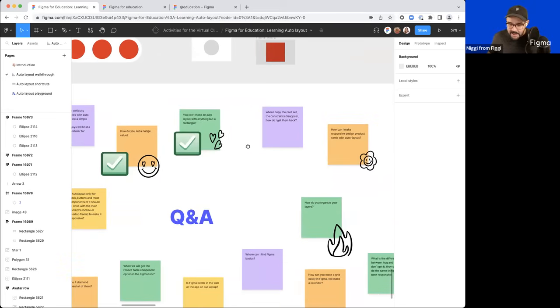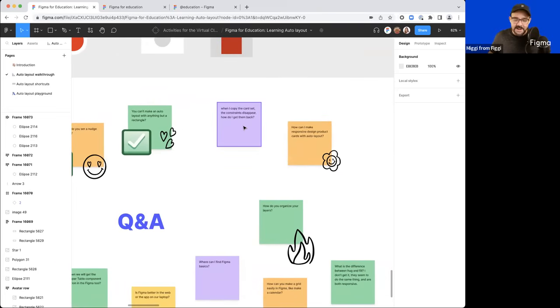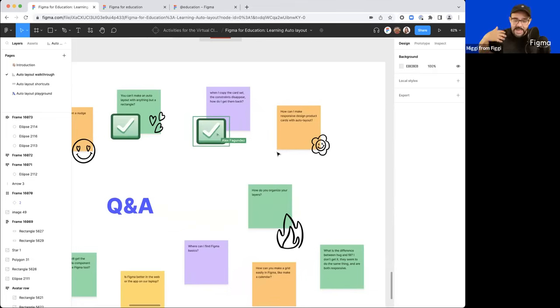So great question. So when I copy a card set, constraints disappear. Constraints will disappear if they're no longer inside of a frame. So in order to see the constraints, place the object into either a regular frame with the F key or into an auto layout frame with Shift A.